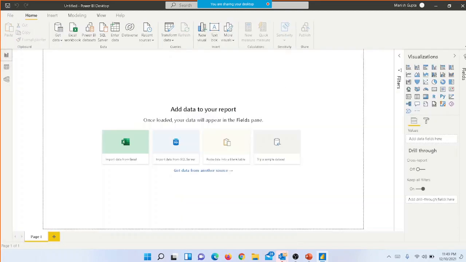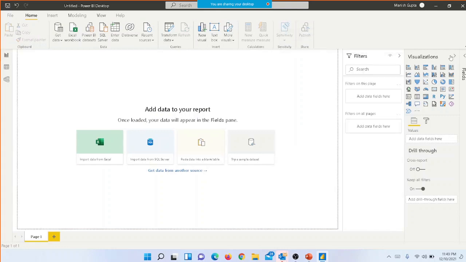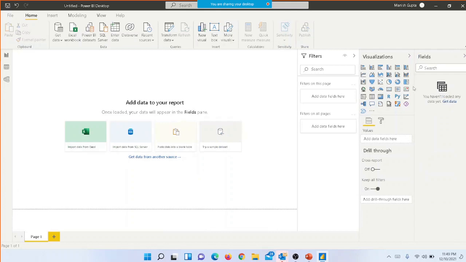Then on the right side, you will see there are three panes: the filter pane, the visualization pane, and the fields pane. The fields pane is going to tell us about the data, the tables that we have, and the columns that we can use for visualization. Then you have the visualization pane, which highlights a lot of different types of visualizations, and you can select any of them and start creating it. We will be learning about them later.